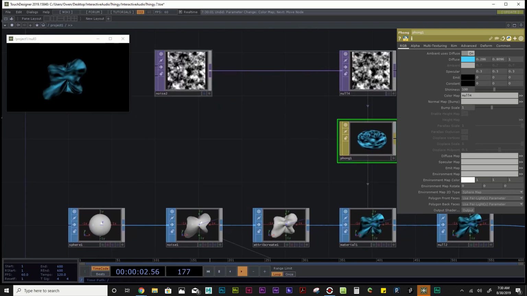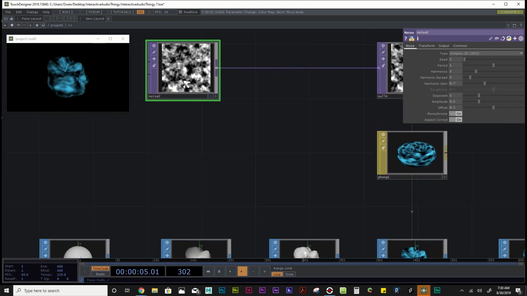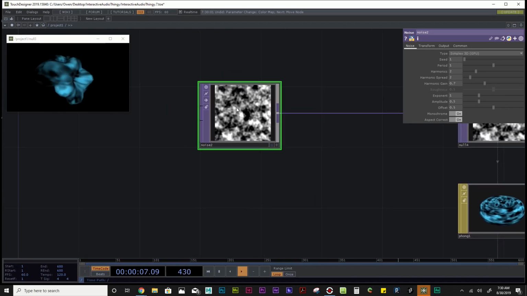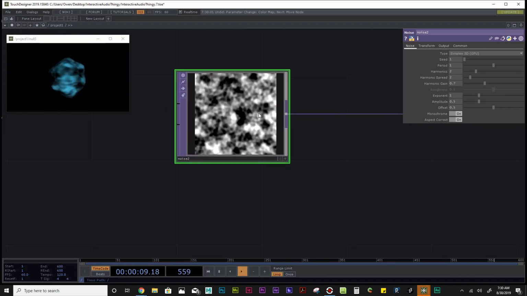Now let's go look at our noise real quick. I'm going to go ahead and click on my noise TOP, so texture operator of noise, and I'm kind of scrolling into that. Let's look at the options here. I like how this looks, but I want it to be a little grittier. So there are all these options here. We can experiment with exponent, amplitude. None of that's quite there.